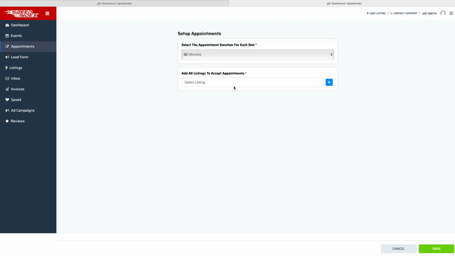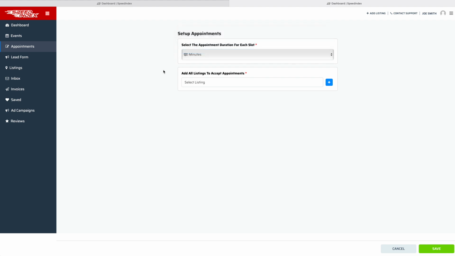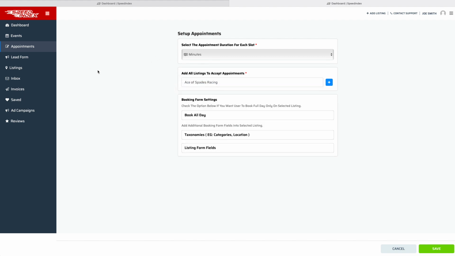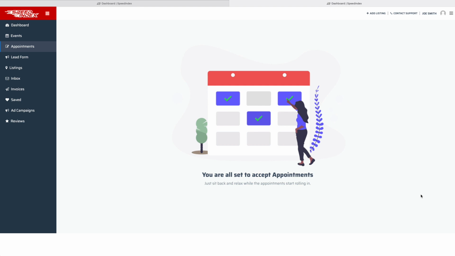We're going to start. The interval, you could do 60-minute appointments, 90 minutes, all the way down to 15, but for the sake of the demonstration, we'll go 90 minutes. We want to make it for Ace of Spades. These are some settings if you wanted to book all day, if you wanted to book per location or category. Say your business was listed in different categories, American tech, American tuning, stuff like that. So we're going to choose that one. We're going to go ahead and we're going to hit the plus sign. That solidifies it. See, now you have the listing, and we're going to save it. You're all set up to accept appointments.